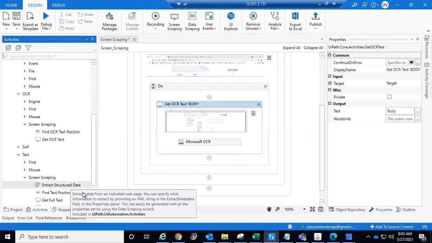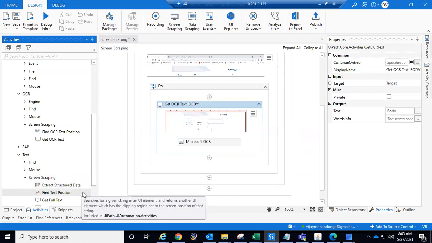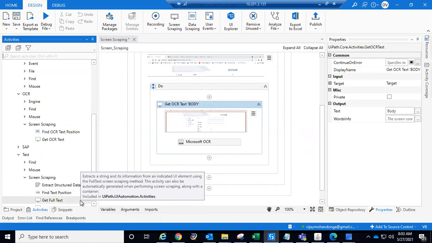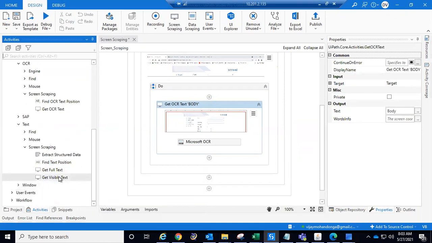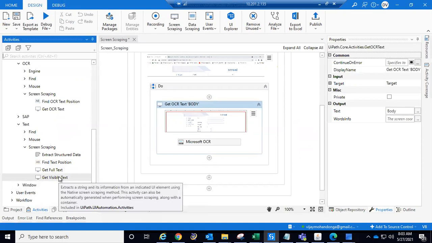So you have the Get Full Text method. Individually also you can use that separately. Scroll down and you also have Get Visible Text. That will be reading just the visible value, whereas full text will help you to read the hidden values also. Is it clear?